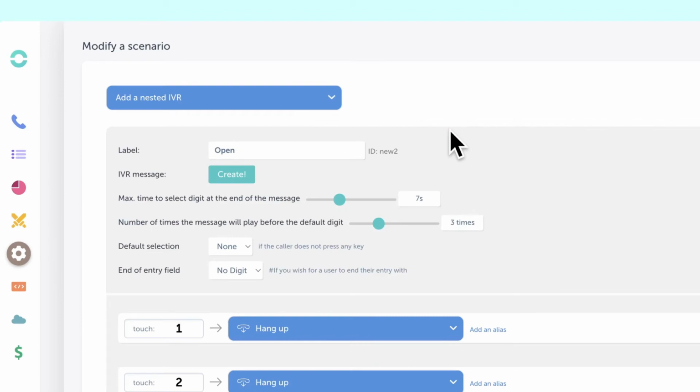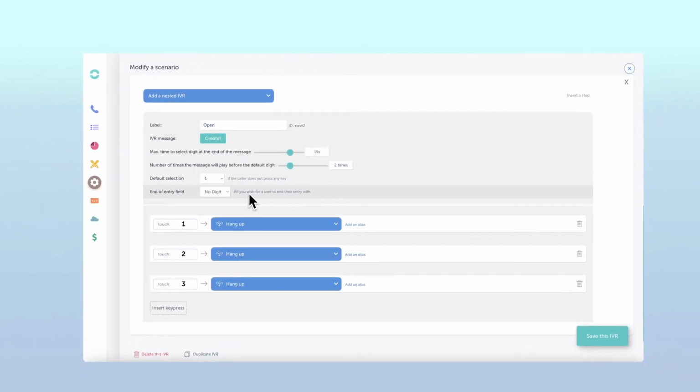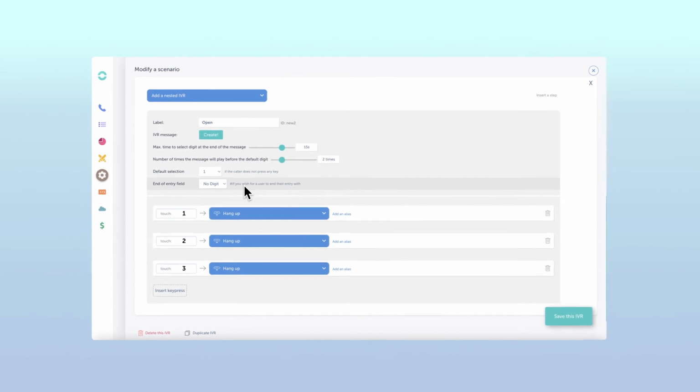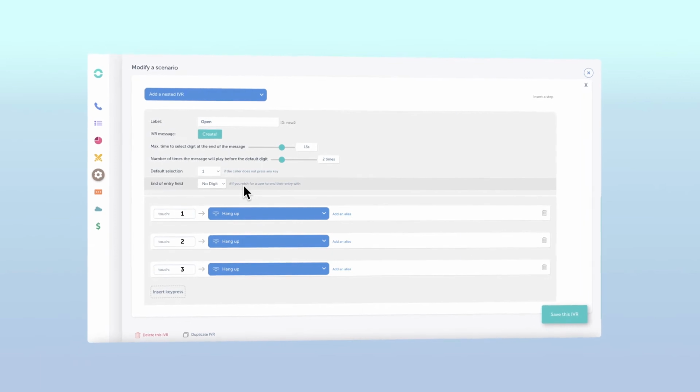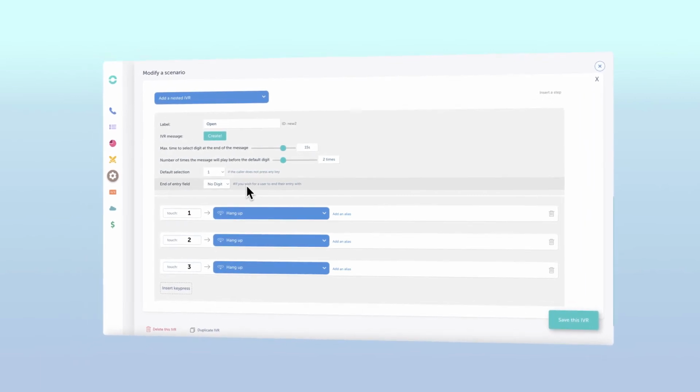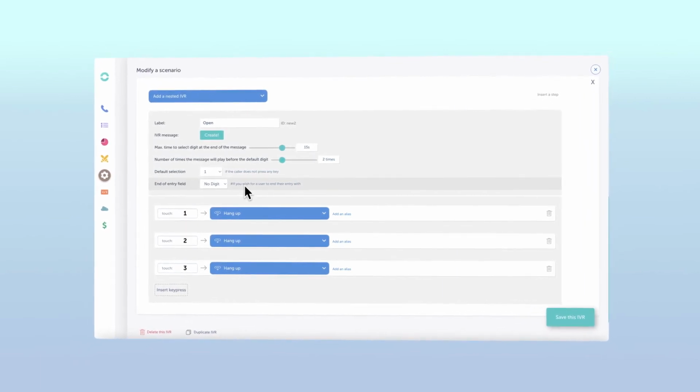You've got a complete customization of your nested IVR menu. You can create your own custom vocal message to greet your callers, define the maximum amount of time a caller has to select a number, or set a default choice in the event that the caller doesn't select a number. But the main attraction here is that you can define where a caller is directed upon pressing a menu button. For example, let's direct the caller to the customer service team if they press 1.